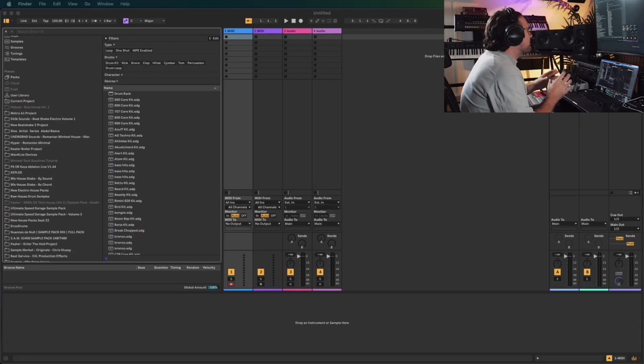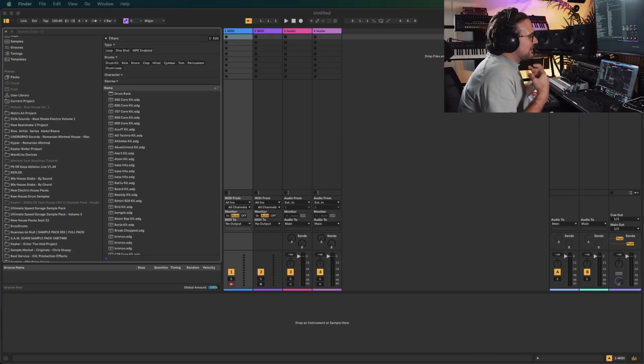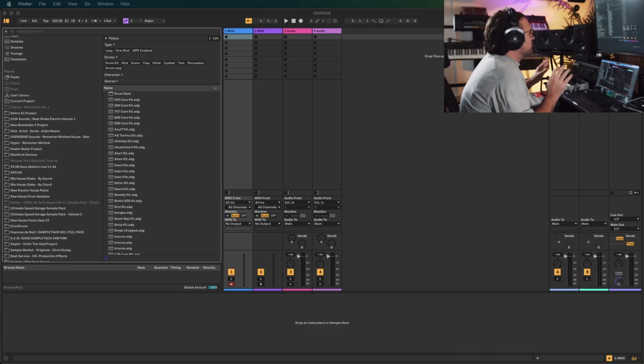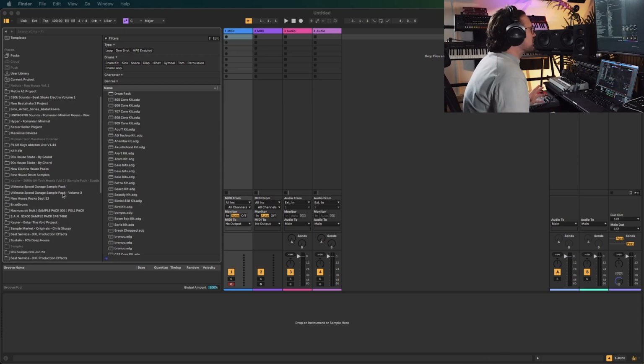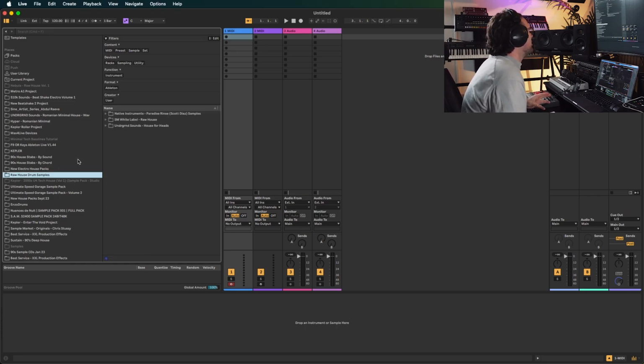What we need to get right first is the sample selection. And if we do that, it means that we're going to have less processing to do. So I'm going to show you a few sample packs that I would reach for if I was going for this particular sound. And there are plenty out there, but some of them are more difficult to find. So I've got some here.